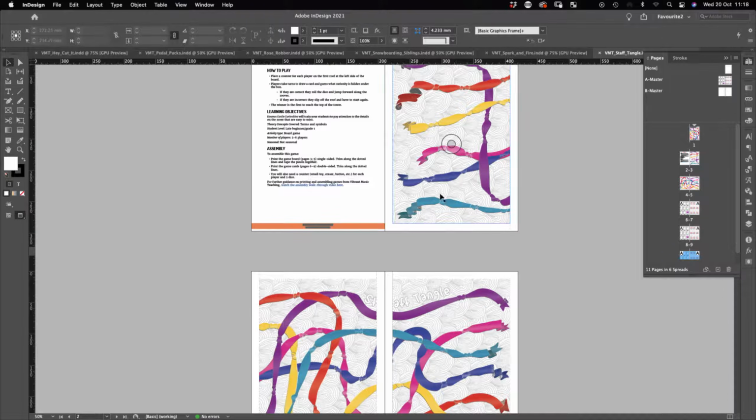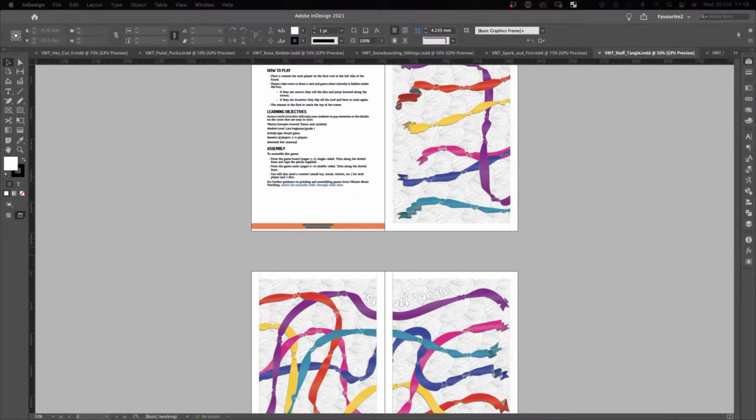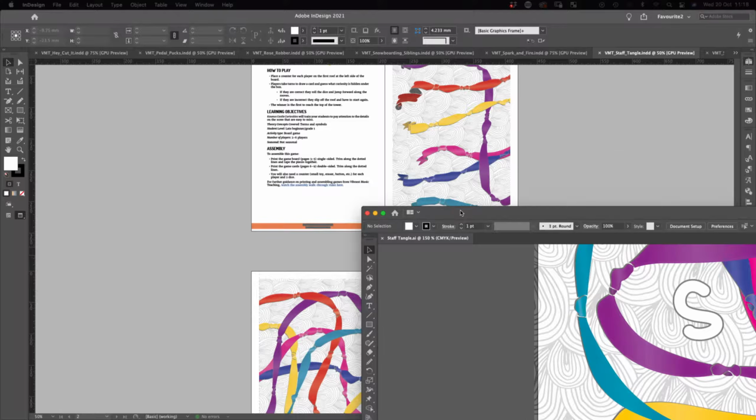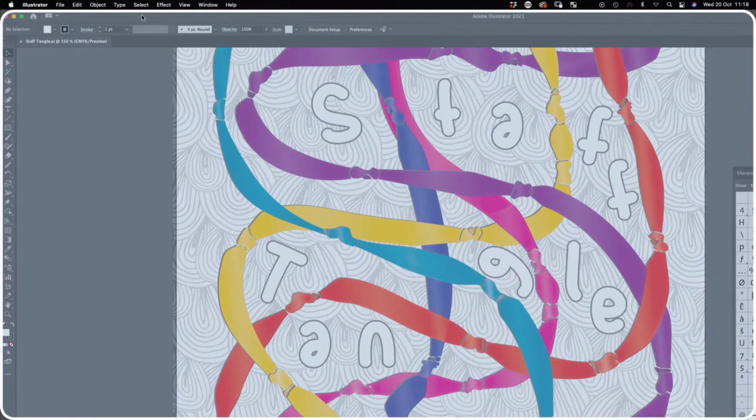Now, just to explain to you guys how this is going to work, let me actually open this up in Illustrator so you can see. And I'll bring that over here. How about that? So, staff Tangle. This is where the files are in a completely different spot, so I just have to go find them. Okay, so this will help you guys to see.